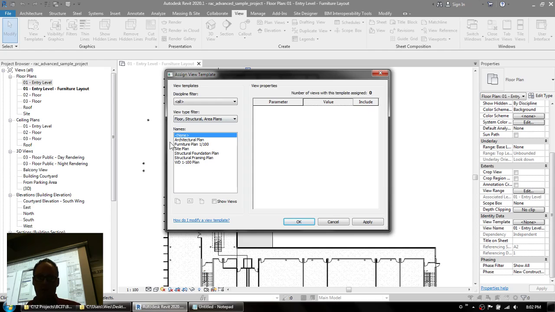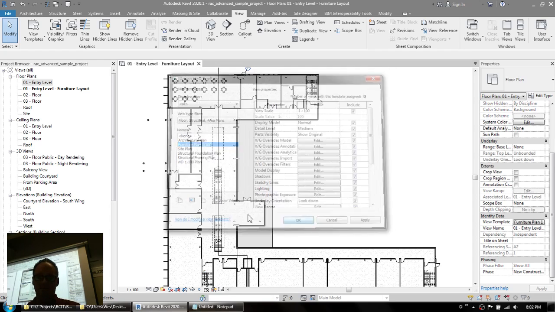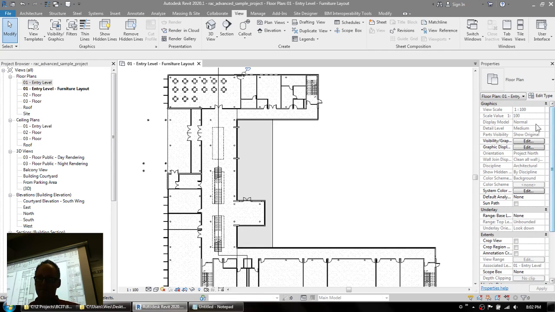And now, if you click on the furniture plan, you are now assigning this view template to the view. So now, view template says furniture plan 1. Now look at the rest of the settings in this view. If we go up here, everything is grayed out. This view is now being controlled by the view template.